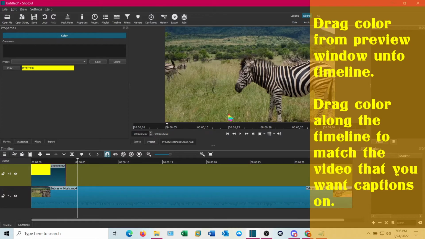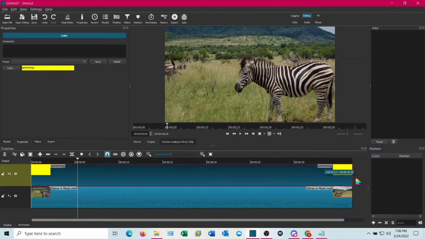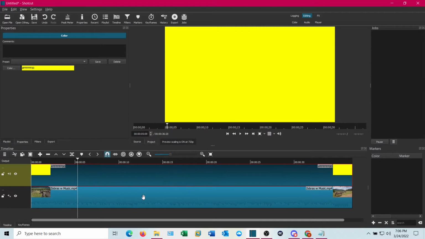So drag that color down to the timeline, and then we're going to size it out all the way. I want the whole thing there. Because it's on top, it takes precedence, and you see that. Let's go ahead and add a filter.